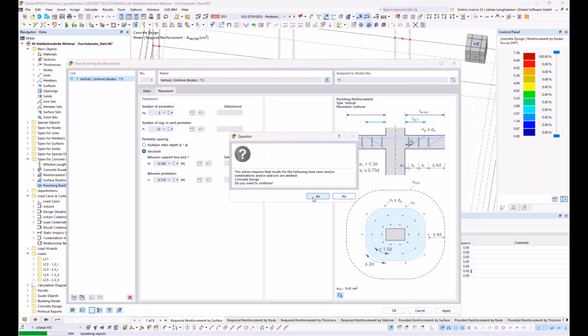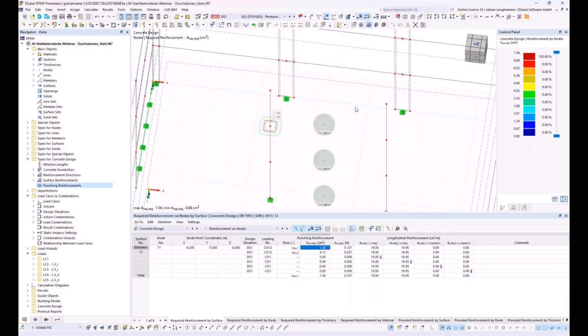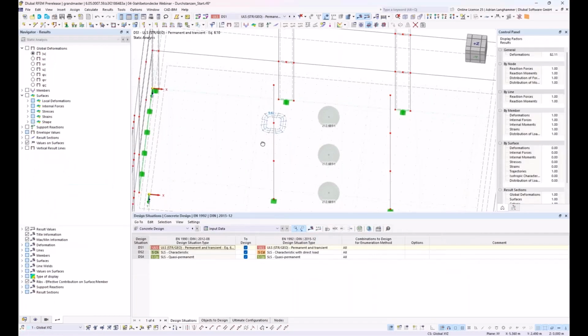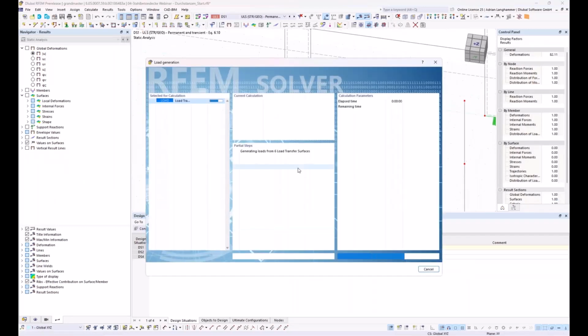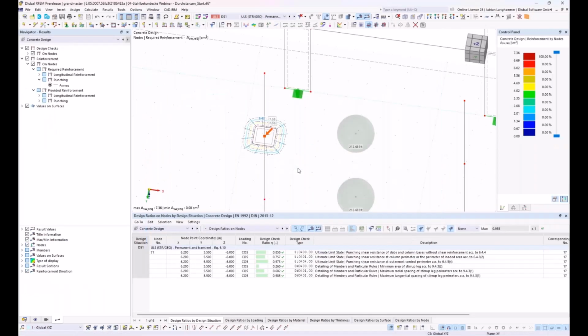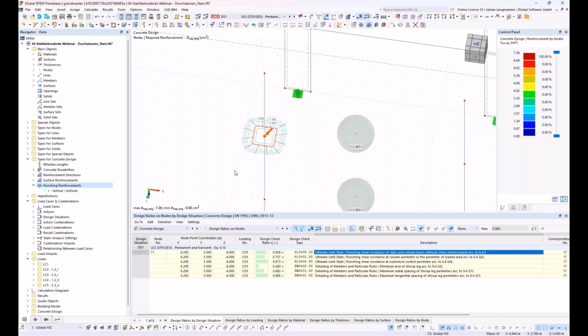And then I say, okay, of course, it needs to recalculate. And then I see here the reinforcement. And I could recalculate the results. And now I see that the design ratio is fulfilled. So everything works here for the punching design with this defined punching reinforcement. Yeah, this should be just a small look into the future at the end.